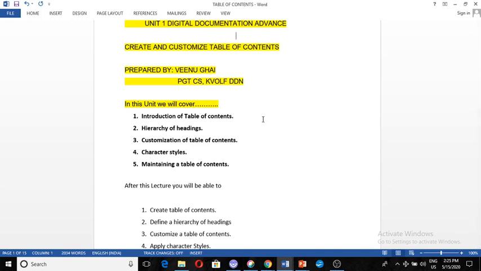Hello students, welcome to the class of Digital Documentation Advanced, which is Unit 1 of 402 Information Technology of class 10th. Today we are going to discuss the fourth topic of this unit, which is create and customize table of contents.